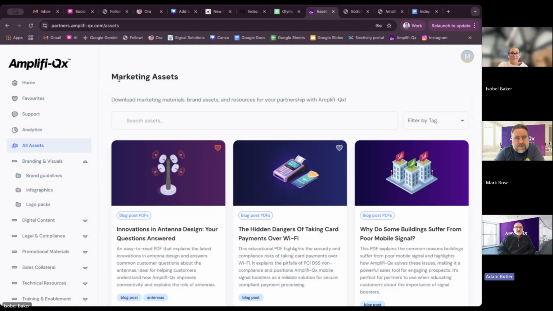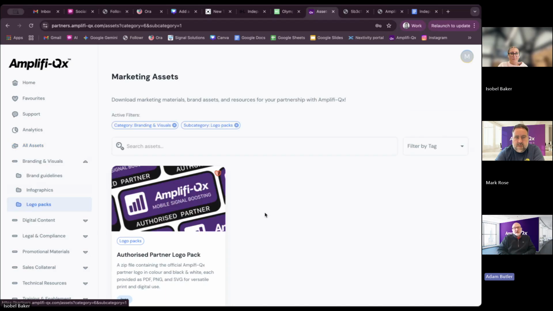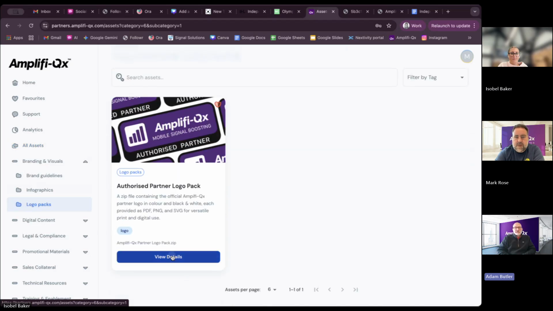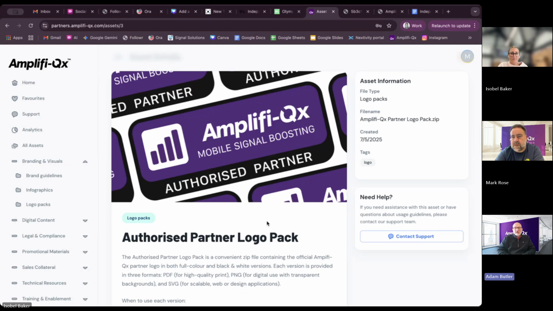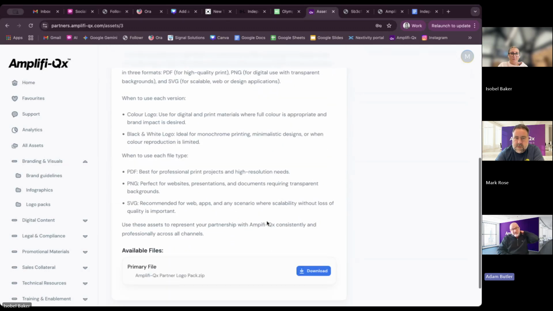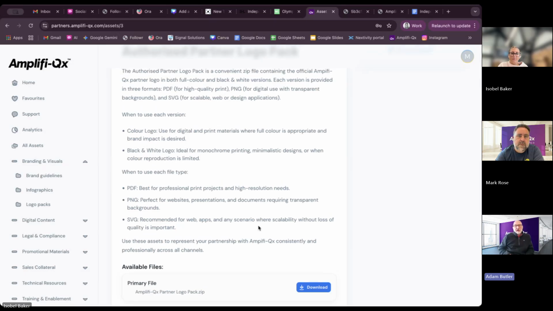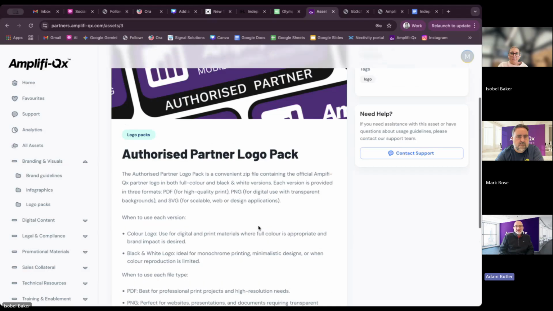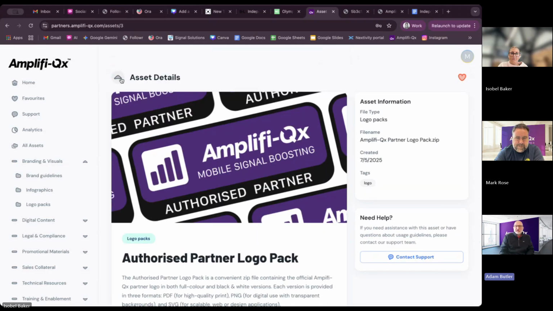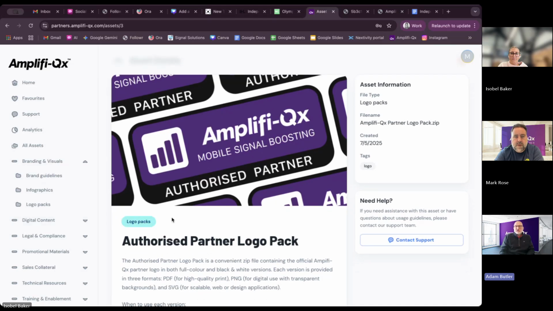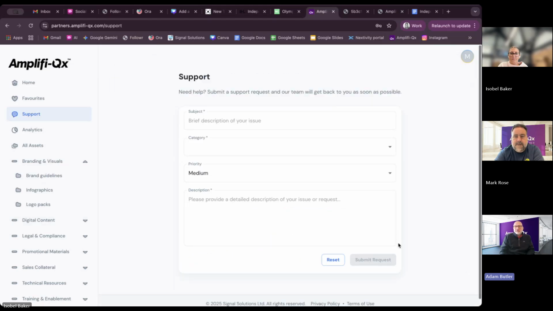Cool. And then our logo packs there, Isabel, next one down. So partners can download any of these logos that they might want to use on their email signatures, or to co-brand some of their own marketing materials. So our full logo pack, Amplifi-Qx Partner logo, is available for them to download and use there. You'll see on most of these pages there's a contact support button. So if you do need to get in touch with anyone, just click that button, and Isabel will be fastest finger first coming back to you with the response that you require. So that's always good to know.